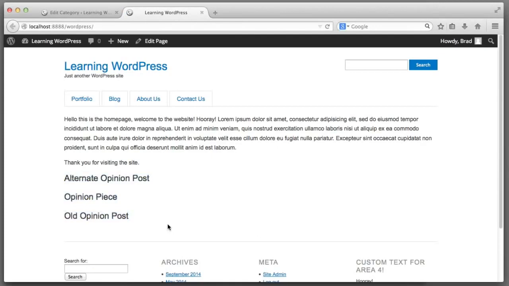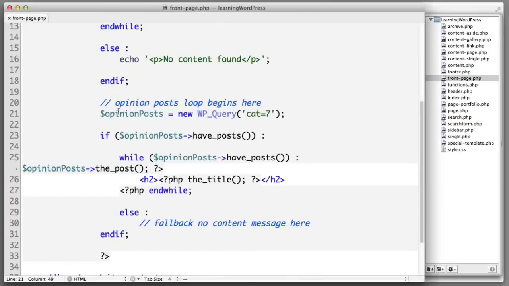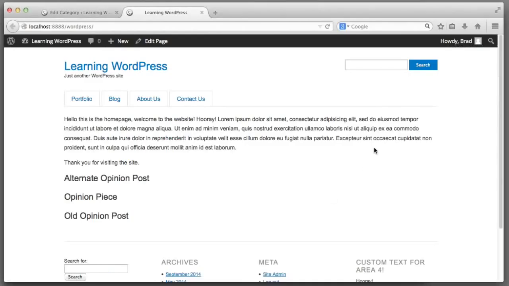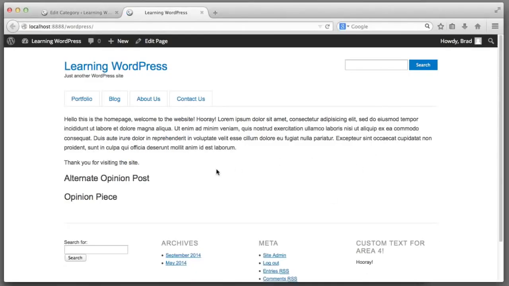Now our goal was to only pull in the 2 most recent posts, and I see 3. So back in our code, when we are creating our opinion post object with the WP query class, we can pass along different parameters aside from just picking a category. So now I can include the and symbol and say posts per page equals 2. So if I save and refresh, now our object only contains 2 posts.